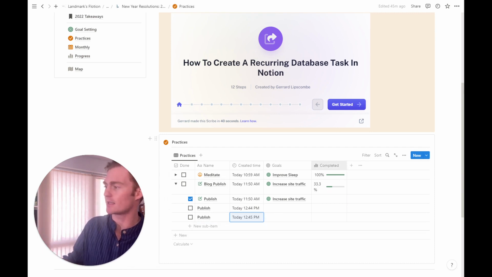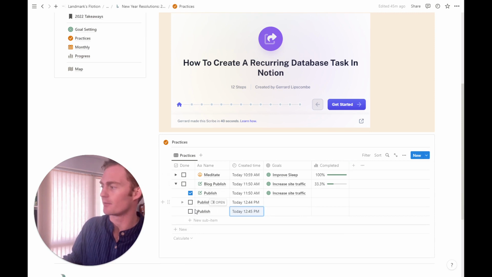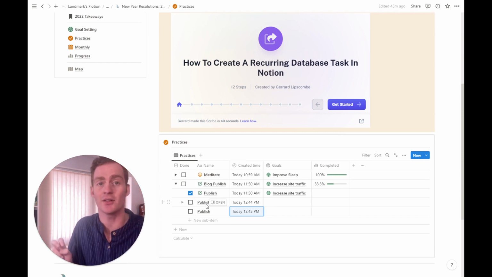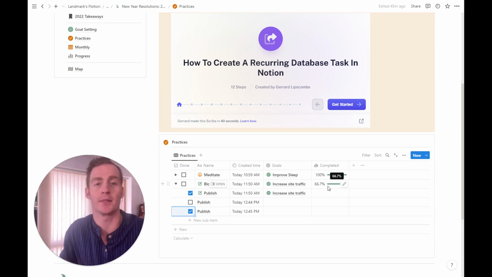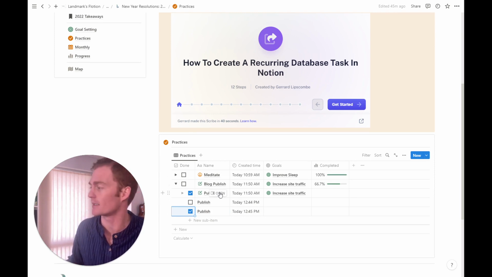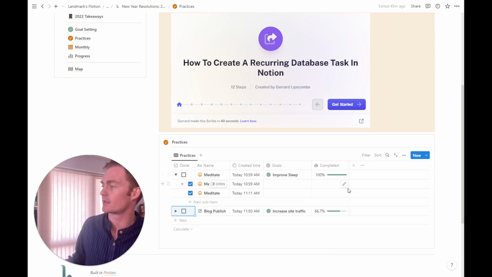And you'll see that this completed bar is going to update as I mark them complete. So these sub items I've just titled as sessions, and sessions belong to practices. So this practice is publishing blog posts. As I check off various sessions within that, this completed progress bar is going to update and give me a status of how well I'm tracking on this particular practice. The same goes for any other practices that you create.